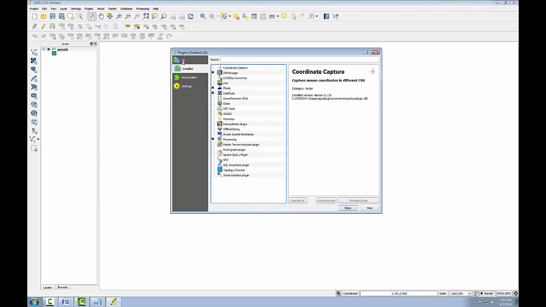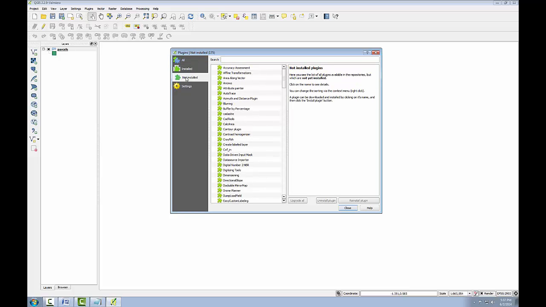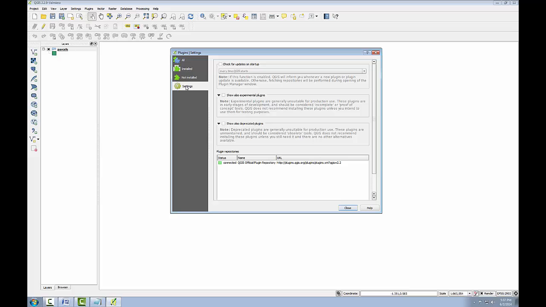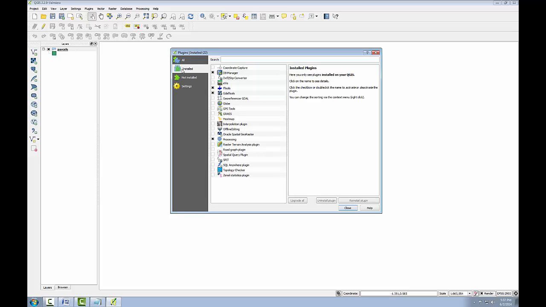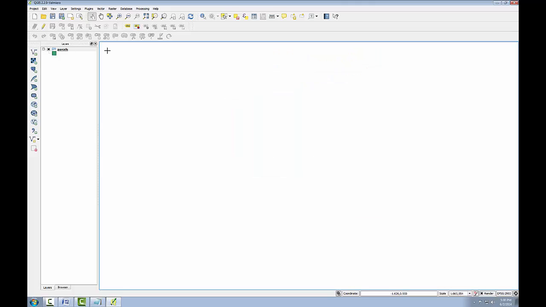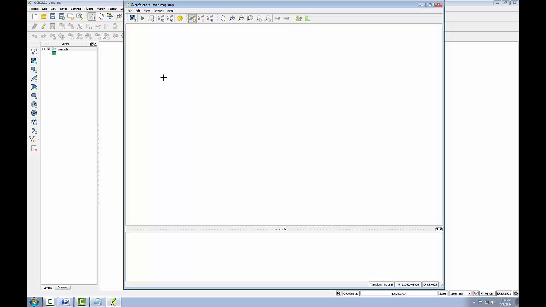And from here, I can choose to look at all plugins, just those that are installed or not installed, or go to plugin settings. The plugin I'll use is a core QGIS plugin called Georeferencer GDAL. Since it's a core plugin, it comes installed by default and I'll just need to enable it. So I'll select Installed Plugins and just check the box next to Georeferencer GDAL and click Close. To open the Georeferencer plugin, I'll go to the raster menu, to Georeferencer, and open the Georeferencer plugin.